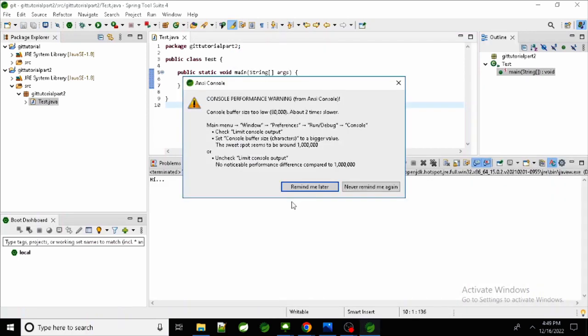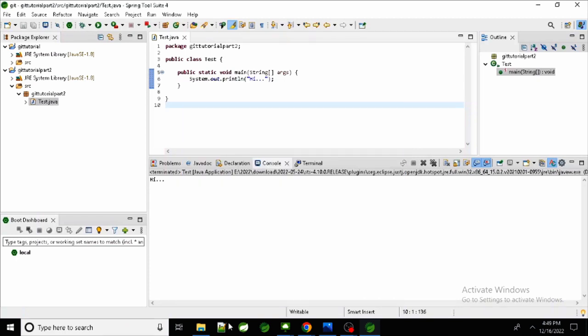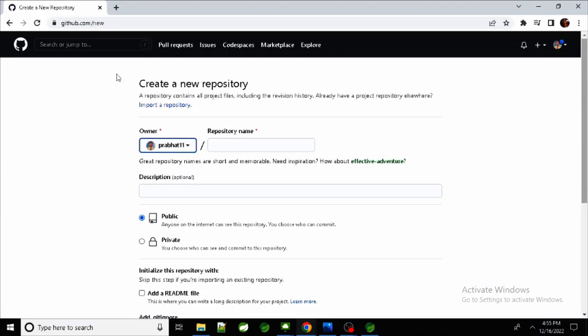will try to run it. Now you can see it running. Now this project is running.